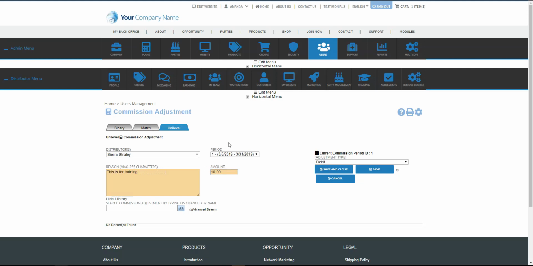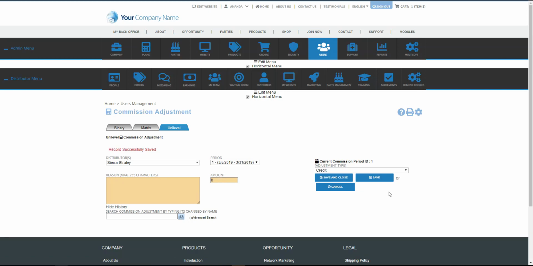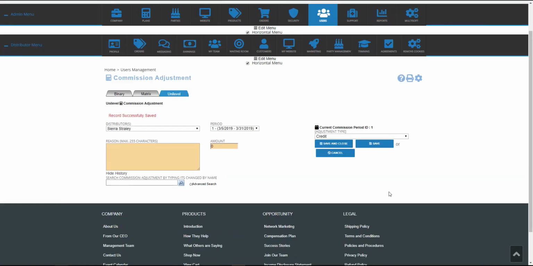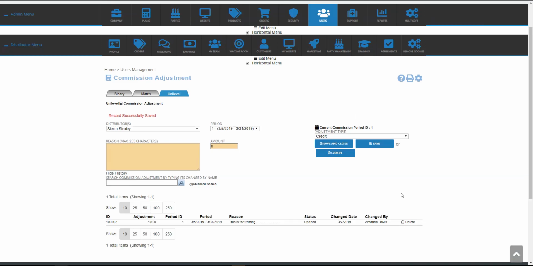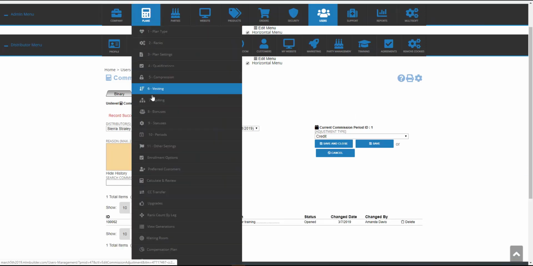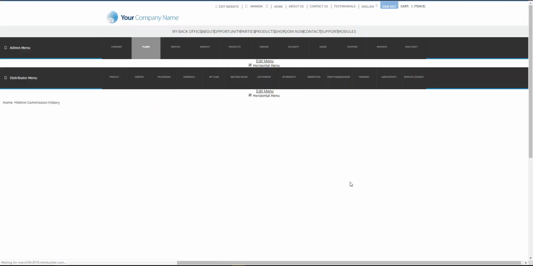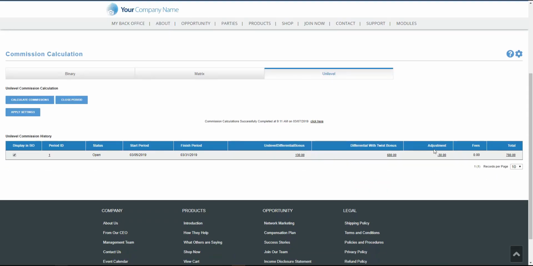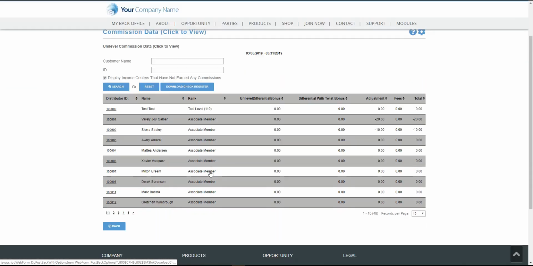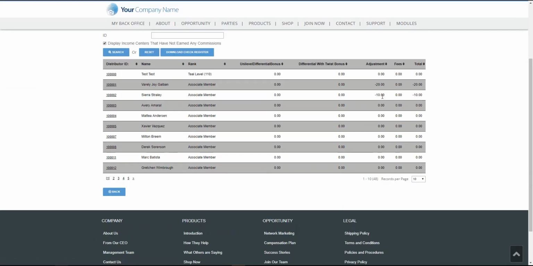And I just want to verify I'm in the open period. I'm in unilevel. I'm going to save it. And here it is. So let's go to our plans and calculate and review. So you notice the adjustment is at a negative 30 right now. So let's look at that. So we have 20 and 30 right here.